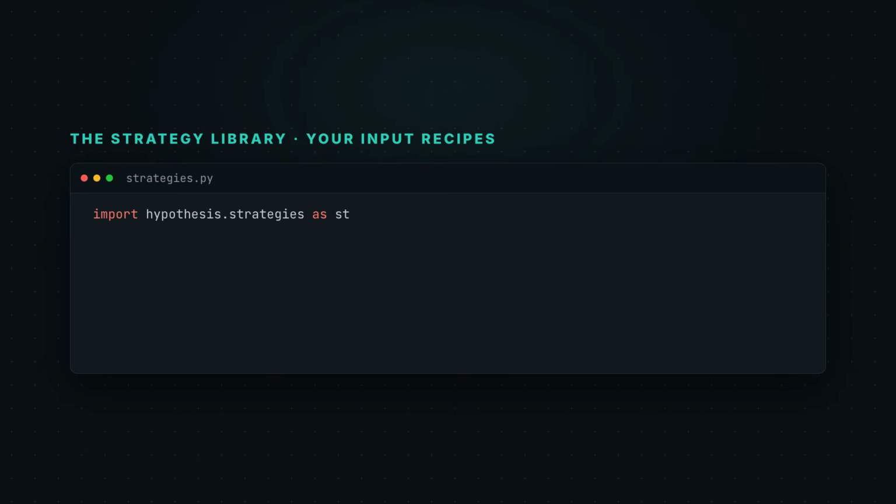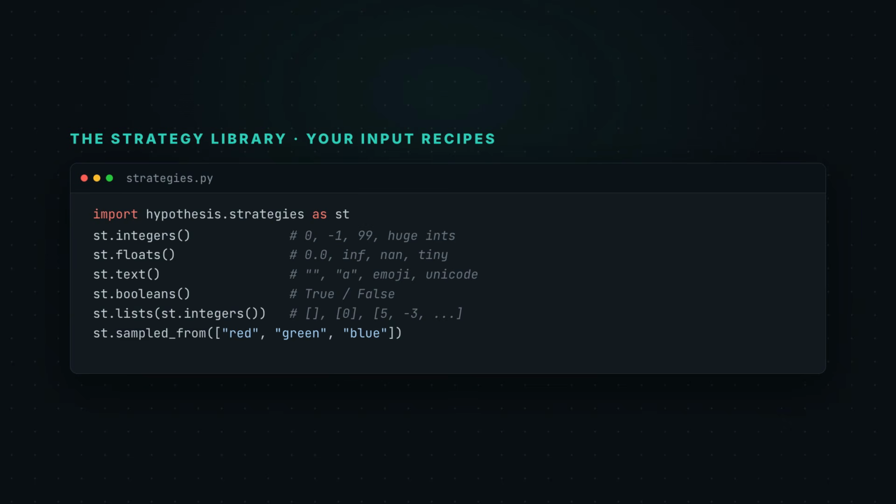Everything starts with a strategy, a recipe for inputs. Integers gives you whole numbers, including 0, negatives, and enormous ones. Floats gives decimals, and the nasty ones too. Infinity and not a number. Text gives strings, empty, emoji, full Unicode. There's booleans, lists of anything, sampled_from, which picks from a set you handed, and dictionaries. Each one deliberately reaches for the edge cases you'd forget to try.